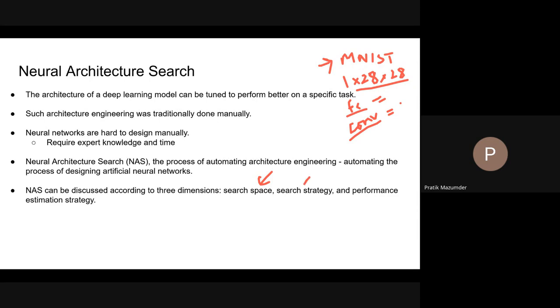The next concept will be the concept of search strategy, which will decide how you go about picking the next architecture to test. Once you have tested the current architecture, how will you pick the next architecture? And finally, you have your performance estimation strategy.